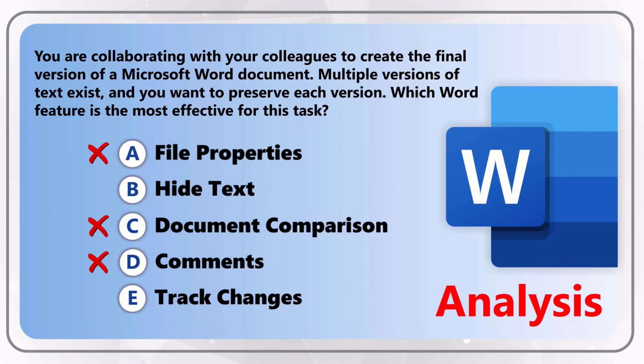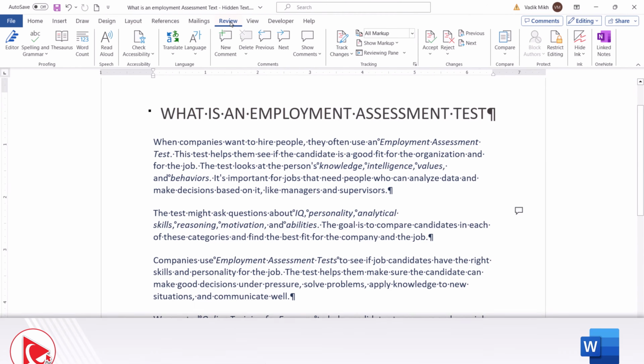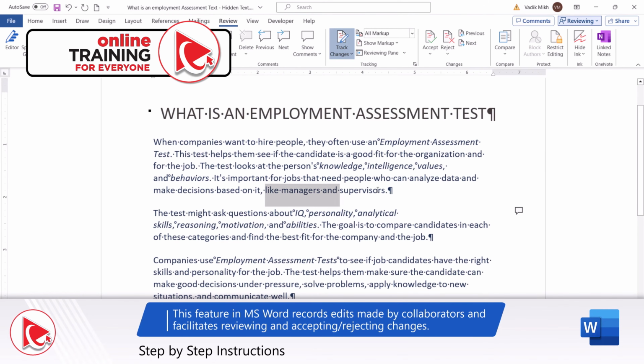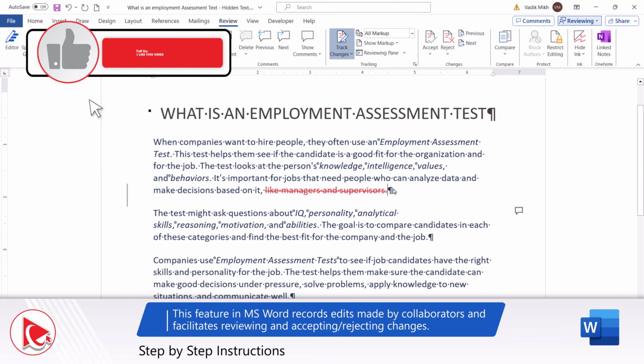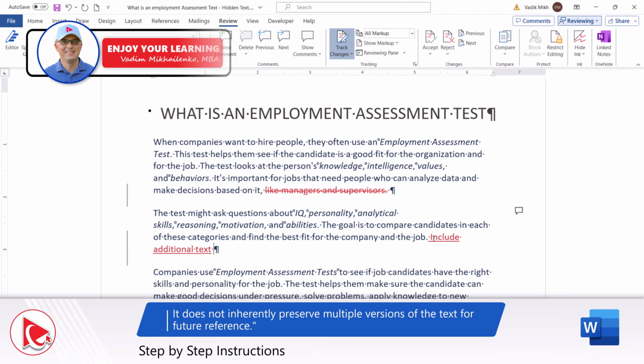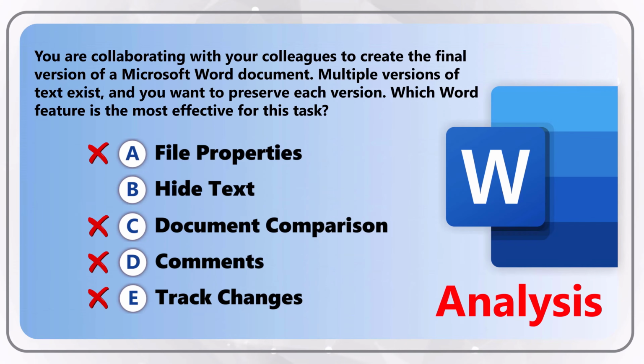And I hope it doesn't come to you as a surprise that choice E, track changes, is also incorrect. This feature of Microsoft Word records edits made by collaborators and facilitates reviewing and accepting or rejecting changes. It does help with version control, but it does not inherently preserve multiple versions of the text for future reference. This brings us to the answer of choice B, hide text.